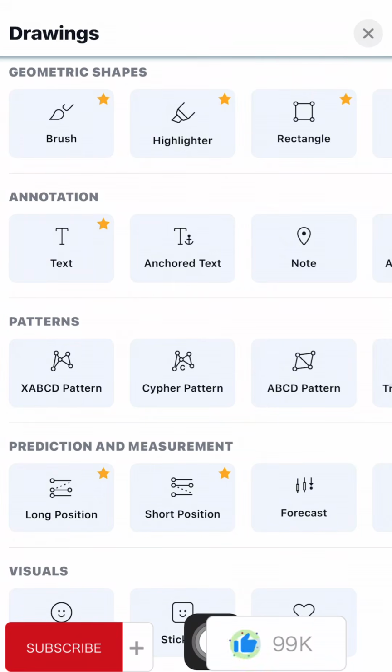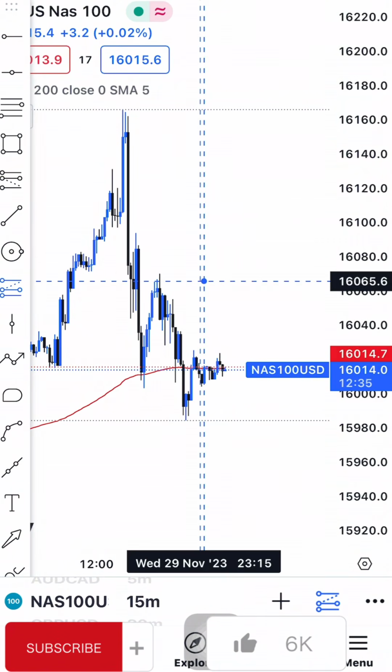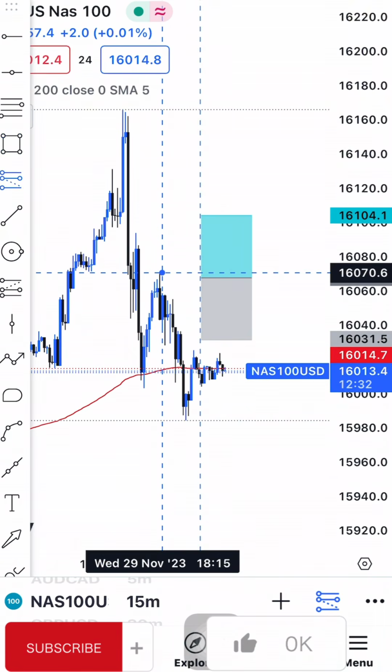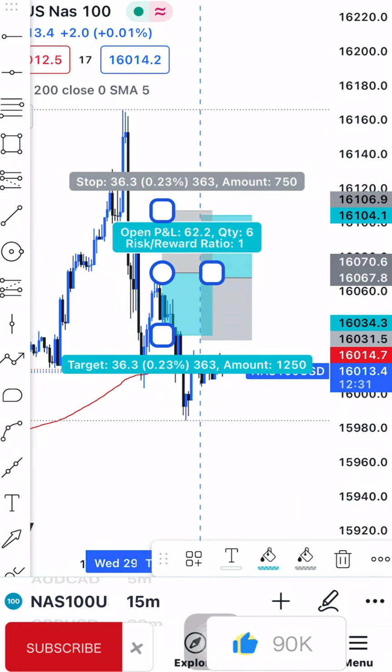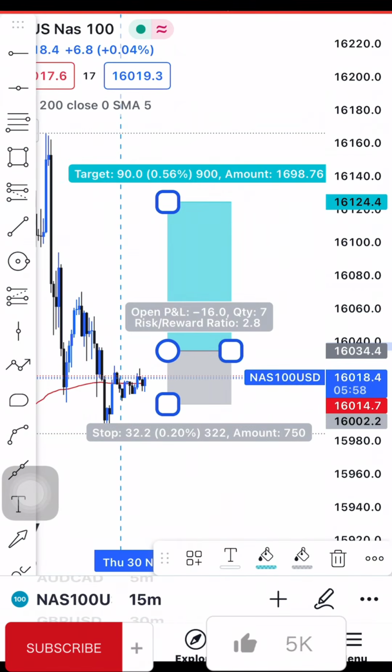As you can see, long position and then short position. I've already added them in favorite. So let's go to the chart again, and as you can see them right here, this is the long position, and this is also the short position right here. This is the tool that you're going to use to calculate pips. This tool is going to help us to calculate pips the easy way. So let's dive into it.